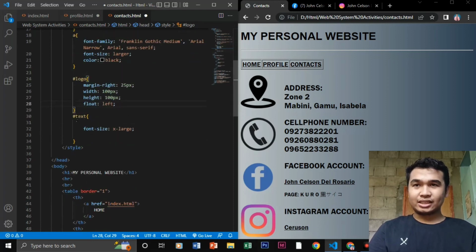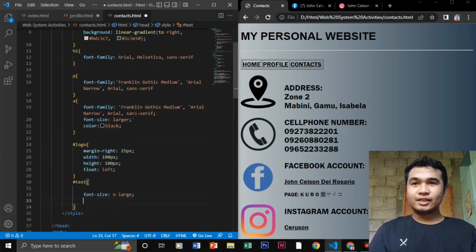Last one is text. I adjusted the font size to extra large to make it bigger. So that's all, and this is the output.